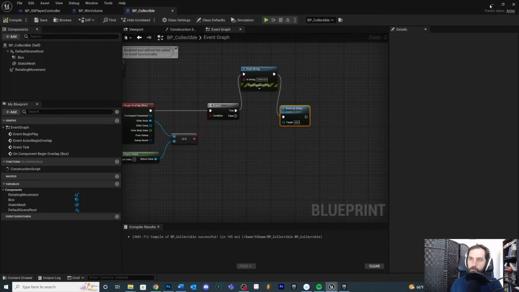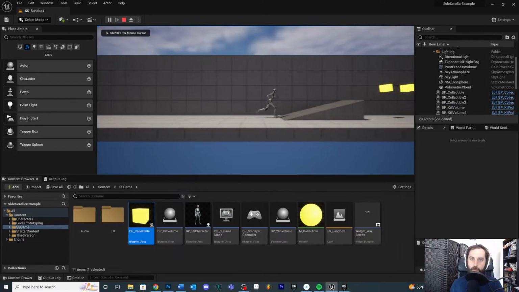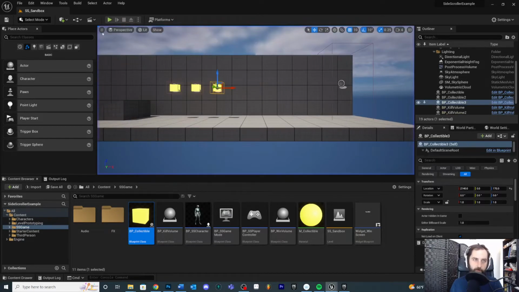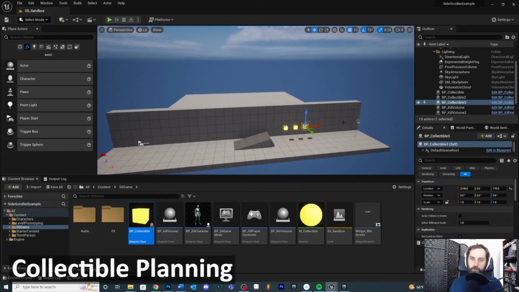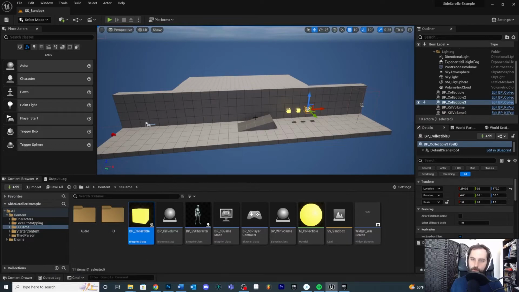Let's compile, save, go back in, Control S, play. All right, run over here. We pick these up and we see collected over there in the top left. Okay, so we're good. So now we actually need to put the logic for incrementing a collectible count somewhere.